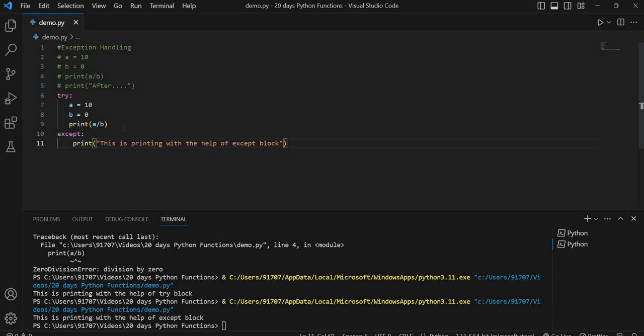Now there can be more than one error in a program. Here it is one error, but there can be multiple errors too. I'll show you how. Suppose there was 0. For handling 0 we have printed this. Now suppose it is a string, I am writing a string in this. Now the data type has changed, so we know that division of an integer and a string cannot be possible, so it will obviously throw an error.